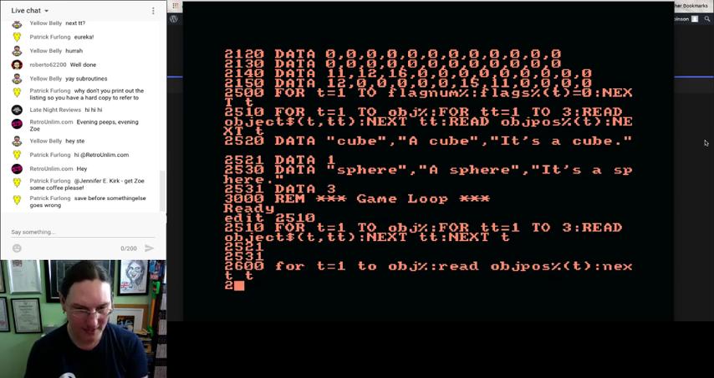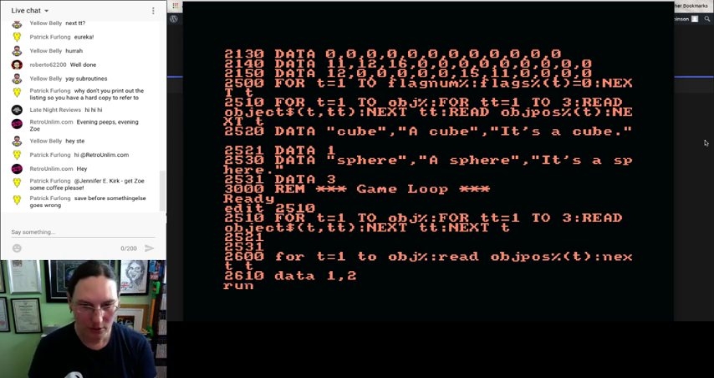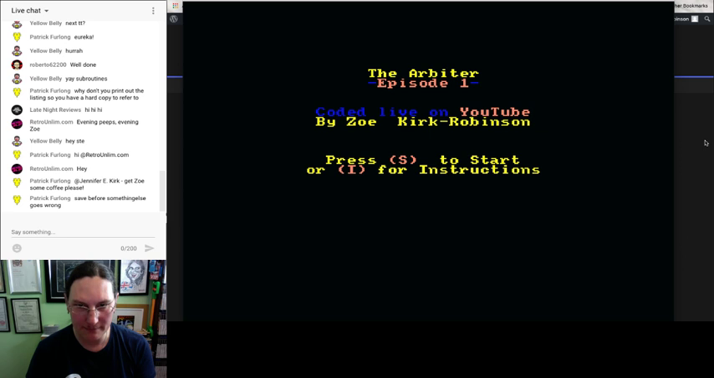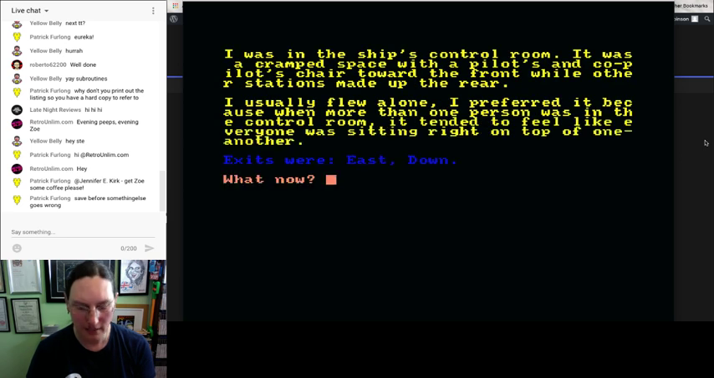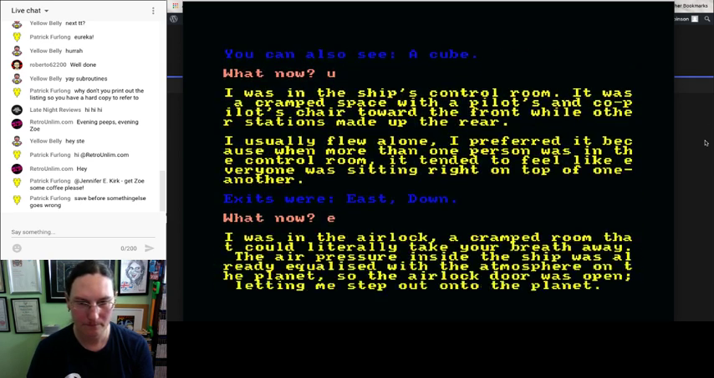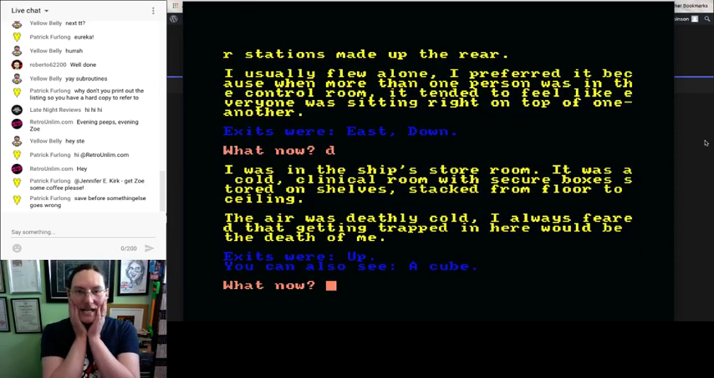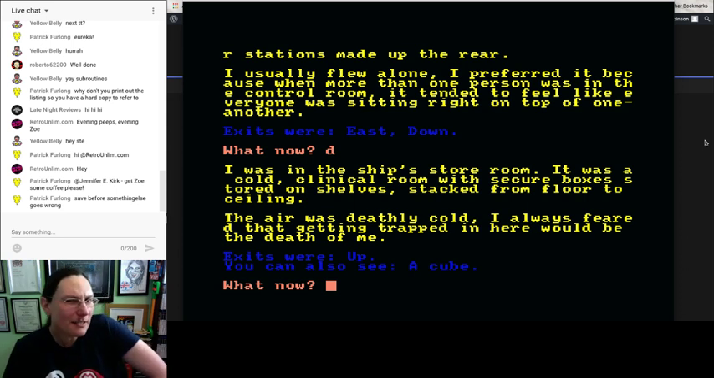So 2610 data 1 2. Basically, I'm just forcing it to read that separately, the positions thing, and hoping that this will mean that it will actually put things into the right place. Run. I want to make sure that the objects are in the right positions. And it's still not doing it. Only the first object is in the right place. Everything else is not there. Objects are getting a bit annoying, aren't they?